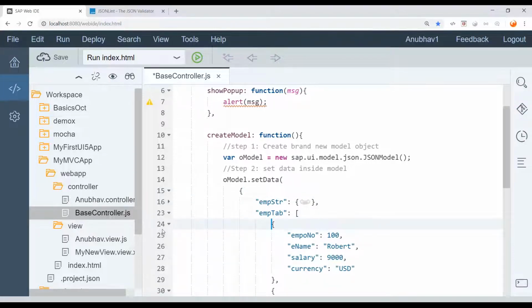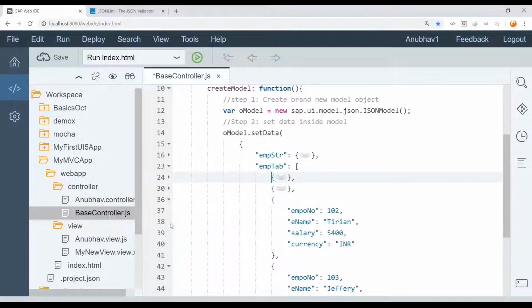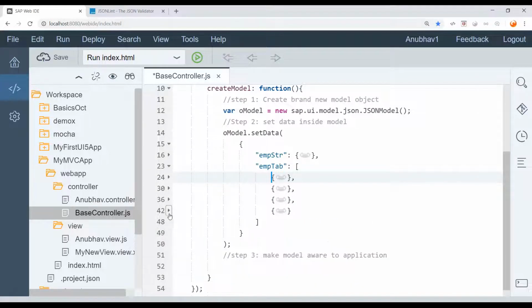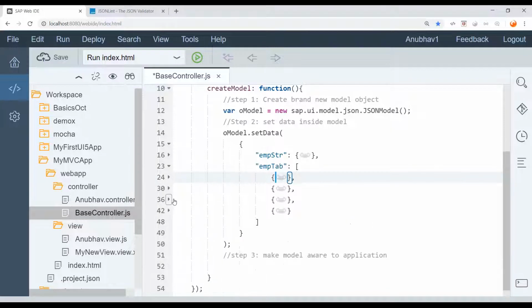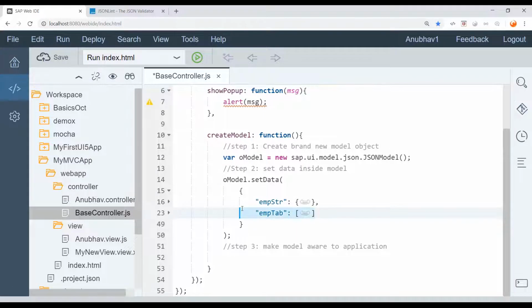The WebIDE gives you this collapsible option to see the data better. It has 4 records inside. You can go to any record and check the details of that record. That's a formatting option which WebIDE offers for free to us when it comes to JSON.